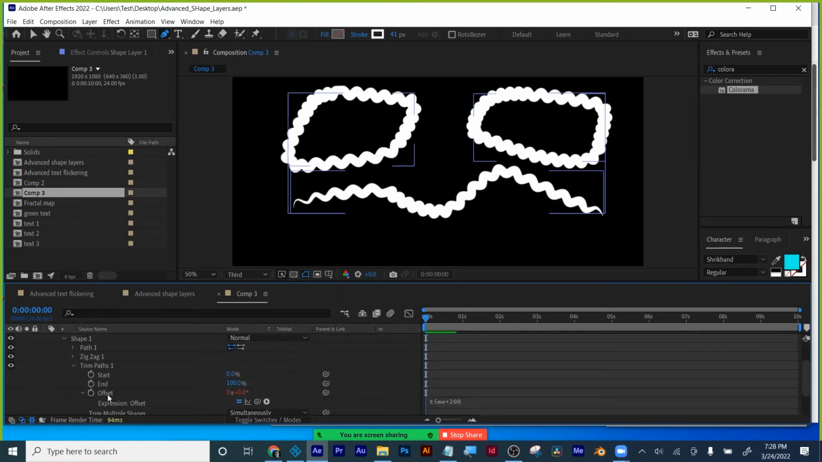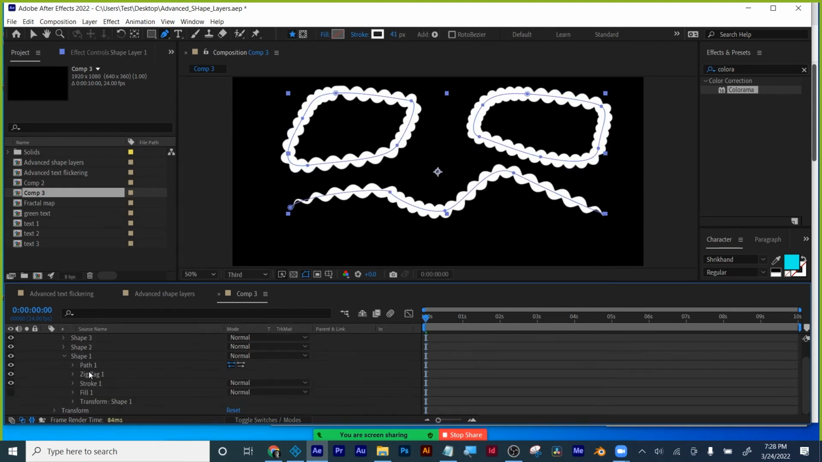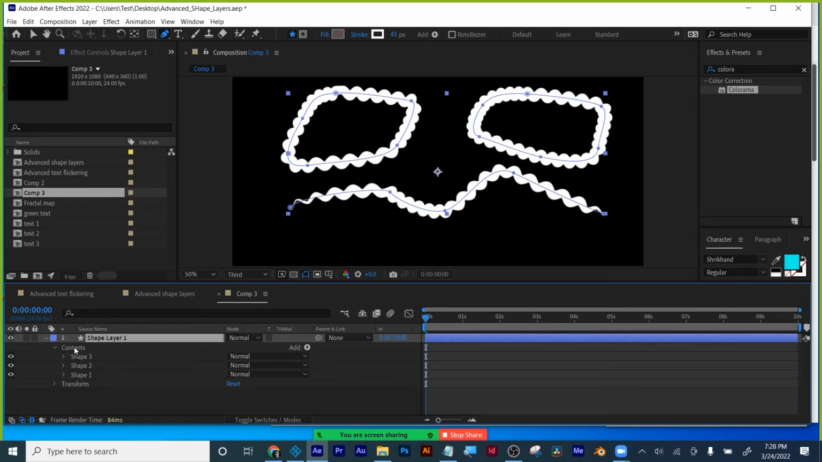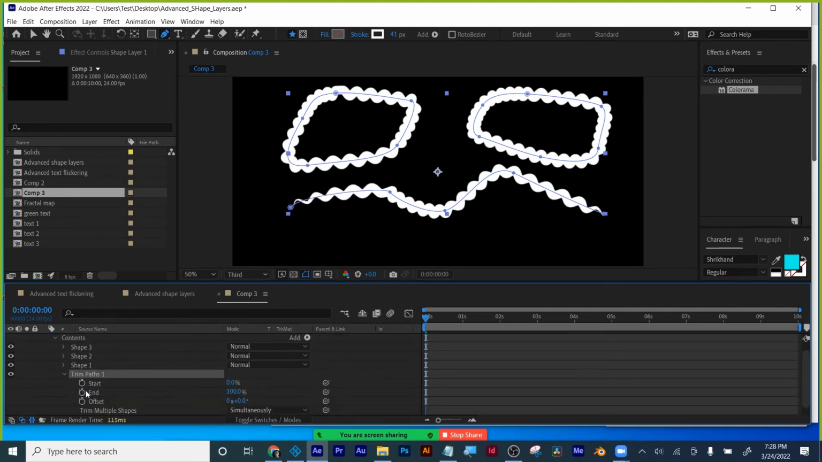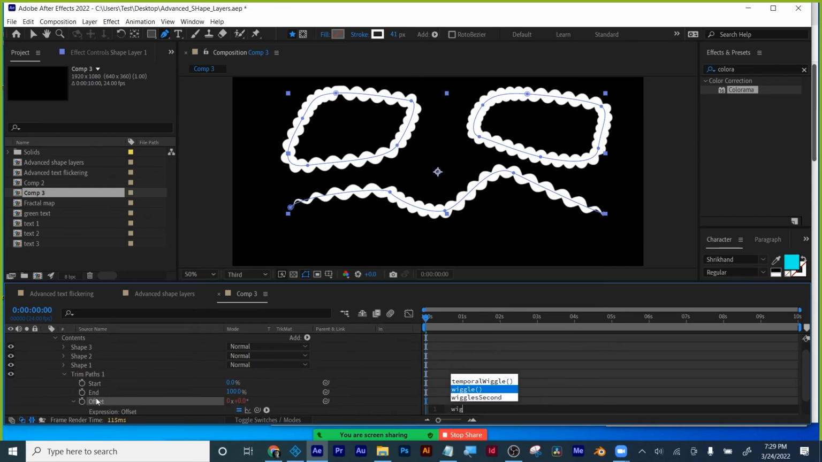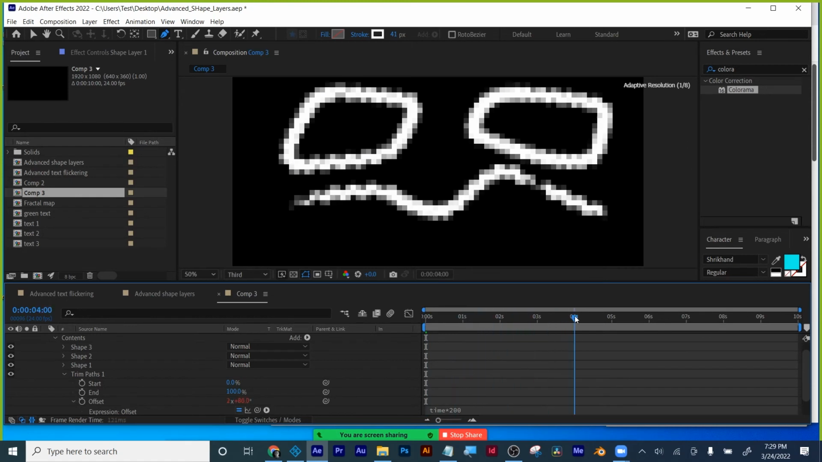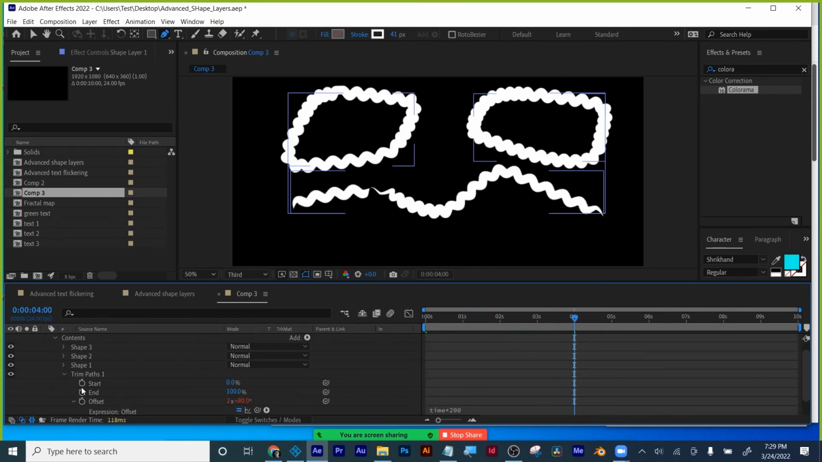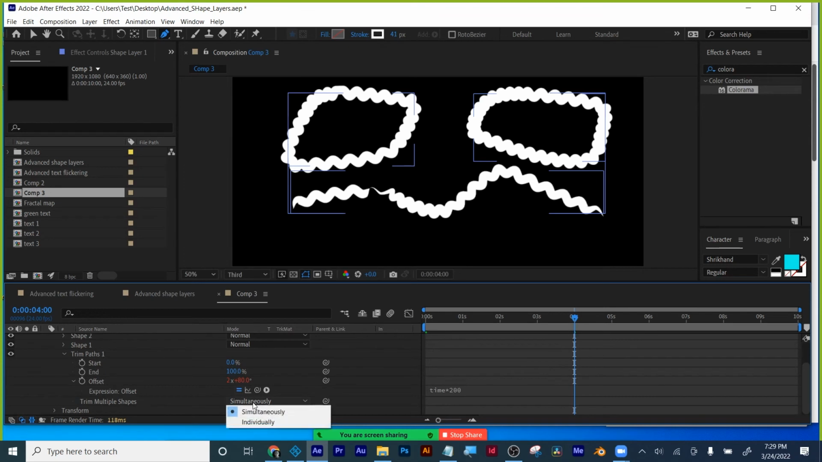So if I go to contents, oh, let's try this. So I'm going to delete my trim path here. I'm going to select the thing that houses all the shapes. Now let's put the trim paths up here. See if it affects all of them. Oh, no, wait. We want time. That did that first path. Okay.